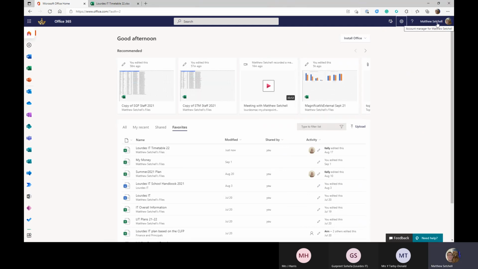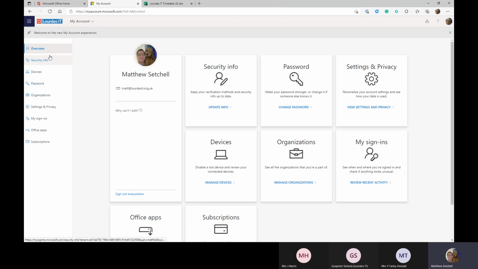On my account, by clicking my name at the top, I can see my account up here, but on most of them you won't be able to change your password on this element. But if you've been asked to set up MFA, multi-factor authentication, you can go into view account, go onto your security settings, and you'll be able to change it on there as well.